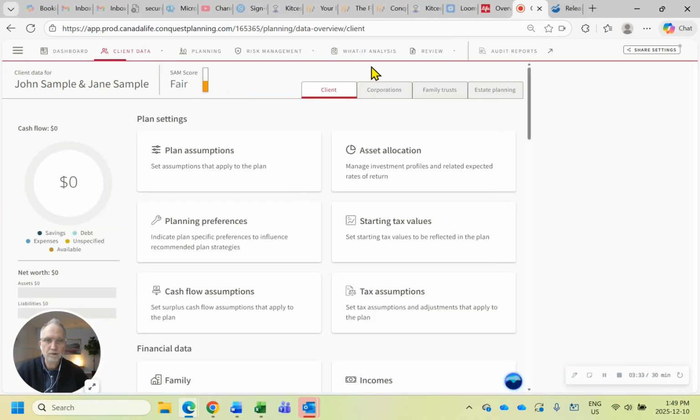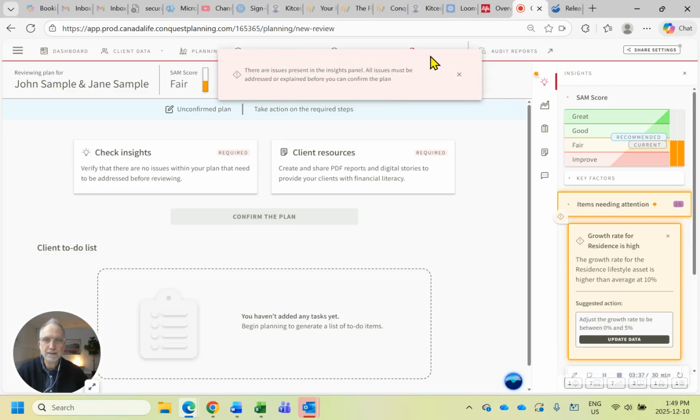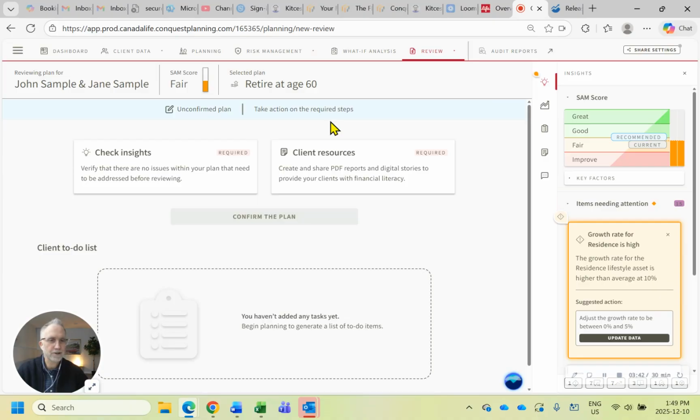As a side note, quickly note up here, review, check insights. Notice we get this pop-up. So there are issues present in the Insights panel. All issues, this critical one, must be addressed before you can confirm the plan.